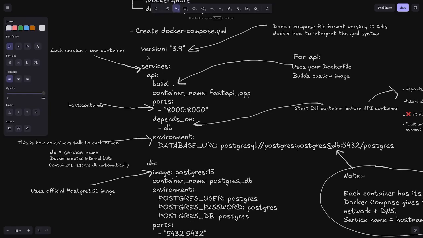And inside this we are going to write this code, which will include the version, services, and all. Let me explain everything step by step.